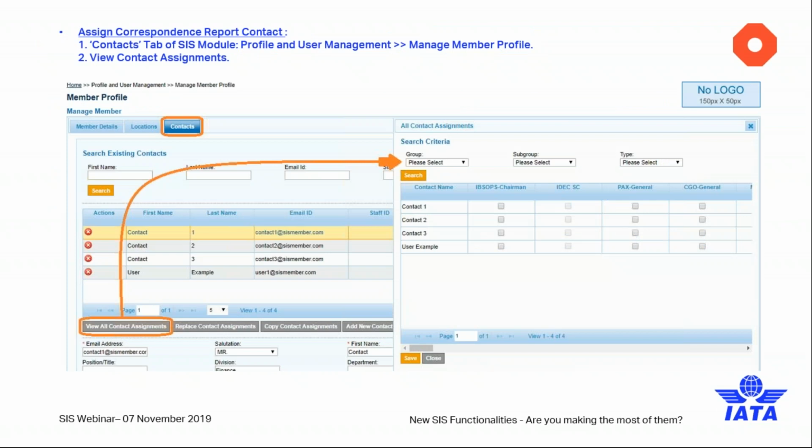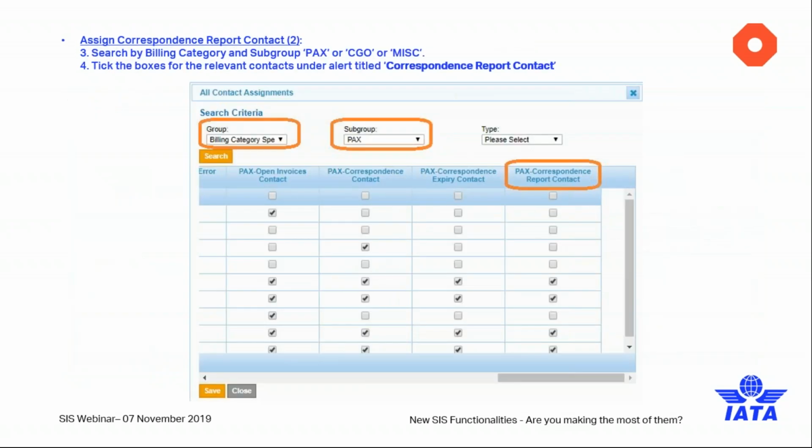To assign the contact this email alert back to your member profile, in the Contacts tab, if you click View All Contact Assignments, you would be able to search and select the appropriate email alert. Under the search criteria, you would select the group being billing category specific. In other words, you want to pull up the email alerts that are relevant to a specific billing category. The subgroup, you can select passenger, or you can select your cargo, miscellaneous, etc.